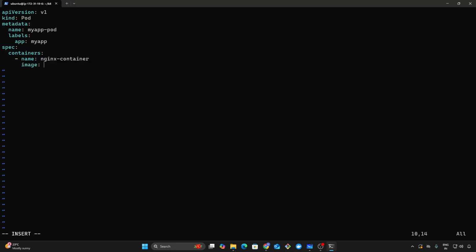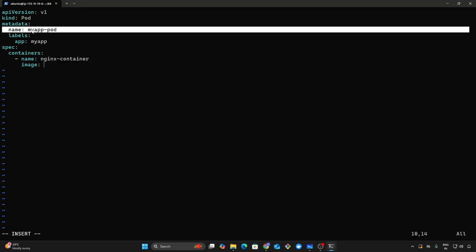Okay, the thing is, in metadata, what we are doing is, metadata contains identifying information about the pod. Your name is my-app-pod, which is the name of the pod, and it must be unique within the namespace. Labels and namespace and all we will discuss in upcoming classes. Labels are key-value pairs used for grouping, selecting, and filtering Kubernetes resources.